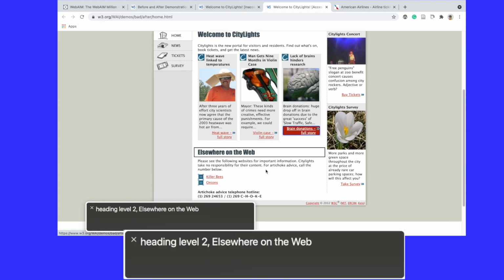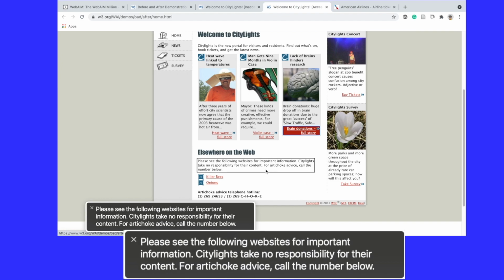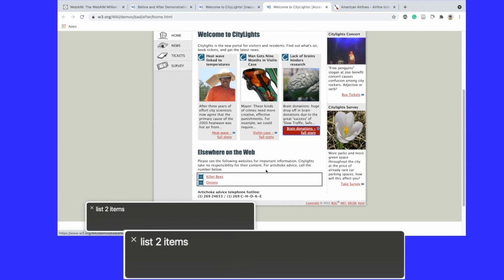Heading level 2, elsewhere on the web. Please see the following websites for important information. City lights take no responsibility for their content. For artichoke advice, call the number below. List 2 items. You are currently on the list inside of web content.